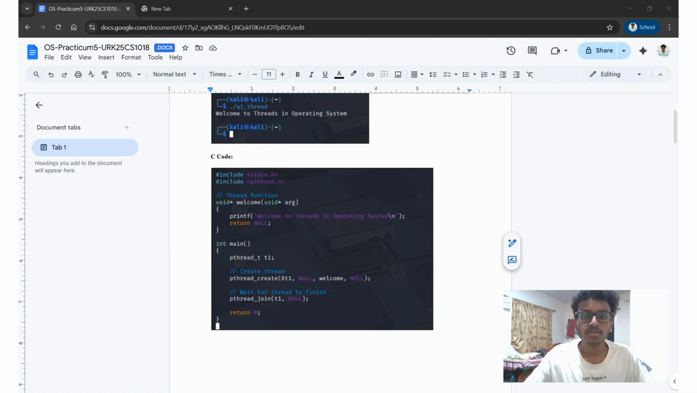So, in the first program, we learn how to create a simple thread. We begin by including the header files stdio.h for input and output operations and pthread.h for thread related functions. Then we define a thread function called welcome, which follows the standard thread function format that returns a void pointer and accepts a void pointer argument. Inside this function, we print a welcome message and return null to indicate that the thread has completed execution.